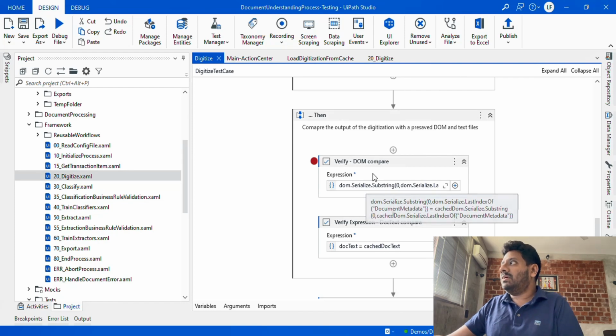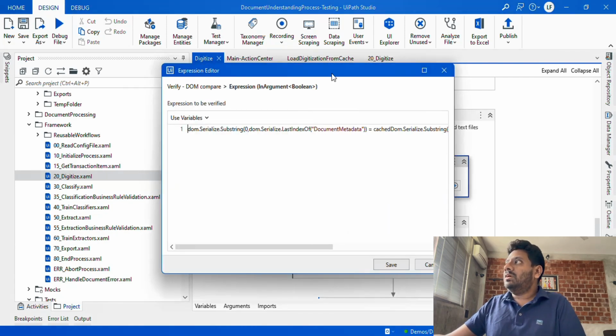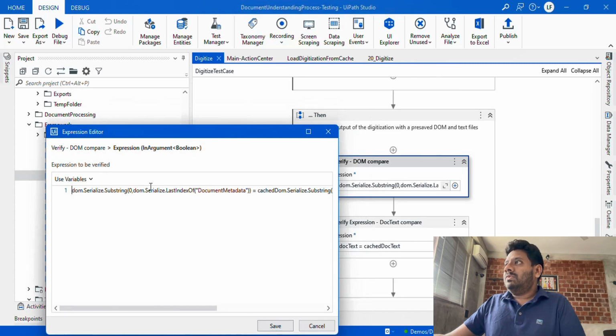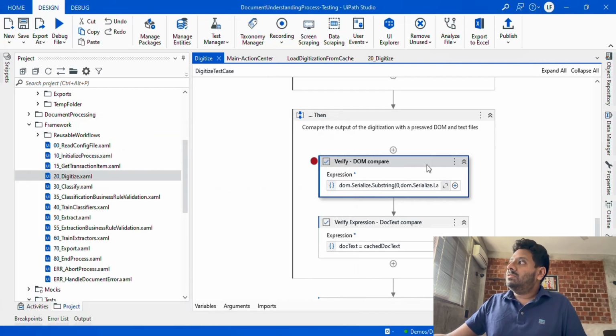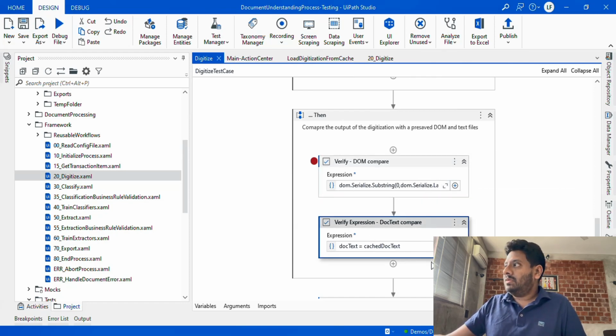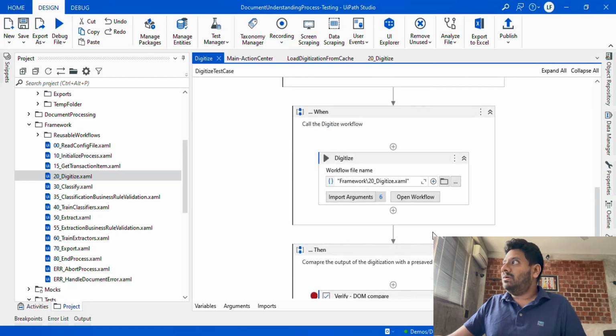Over here what happens is we check the document object model, whether this information matches with our cached data. If it matches, this test case will be successful. If it does not, it will throw an error. It will basically say that it is not matching. We also do the same for the document text. So that's what you do over here. So this is our test. Let's give it a try and see how it works.